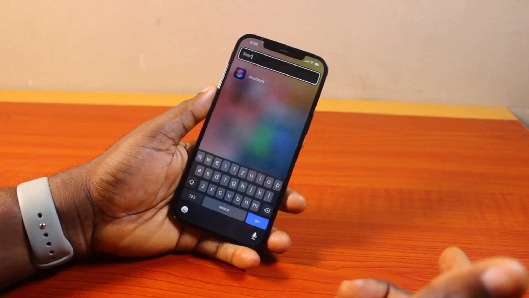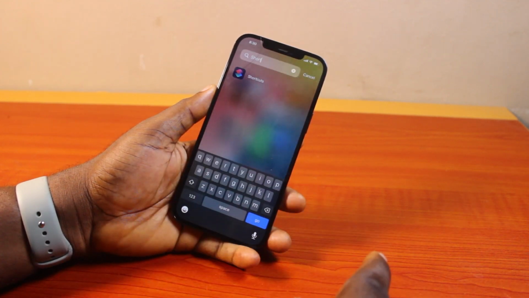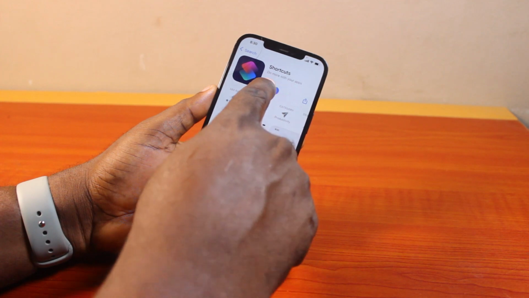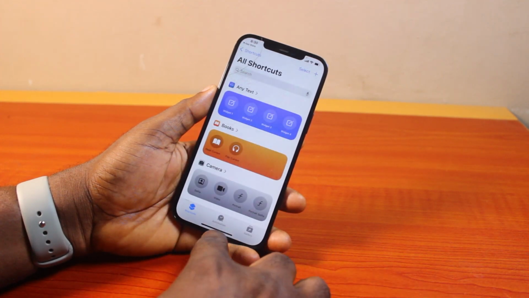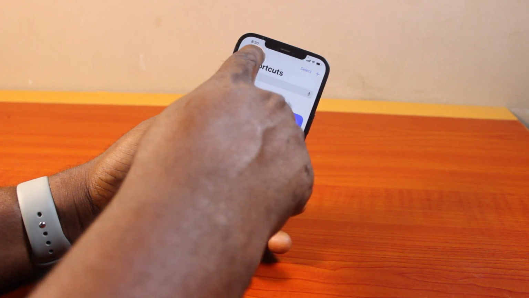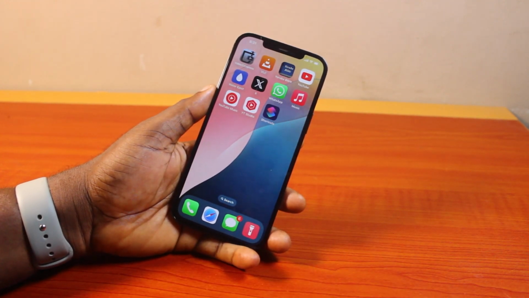Now to add the shortcut to your iPhone home screen, just press and hold the shortcut. Click on add to home screen. Then you should see it added here. So this is the same thing as opening it from the App Store or opening it on the page like this. See that? So that is basically how to get back the shortcuts app on iPhone iOS 18.